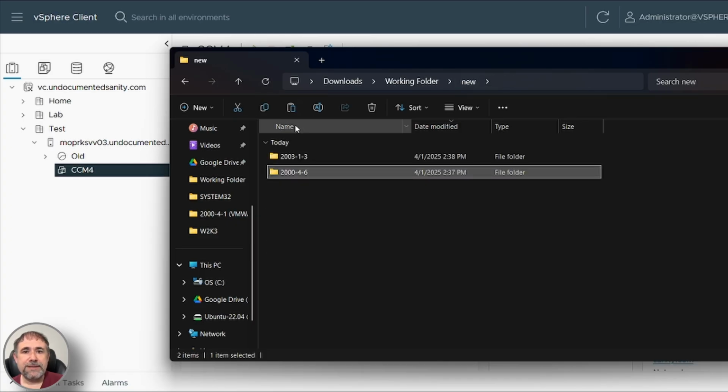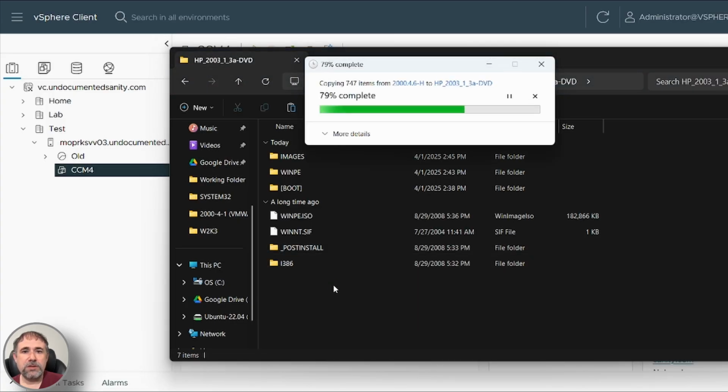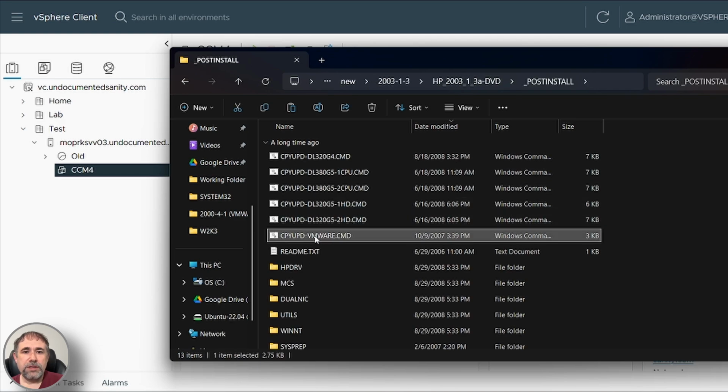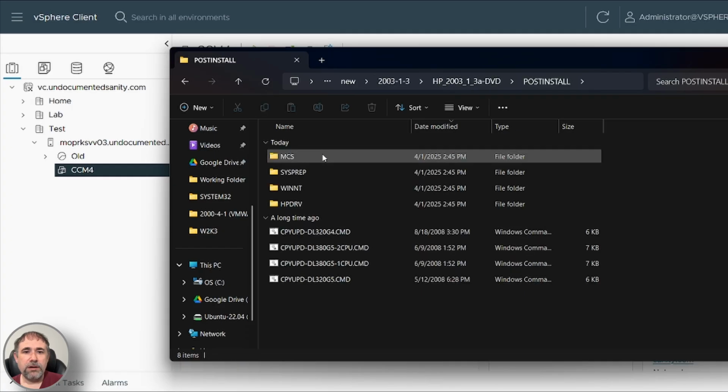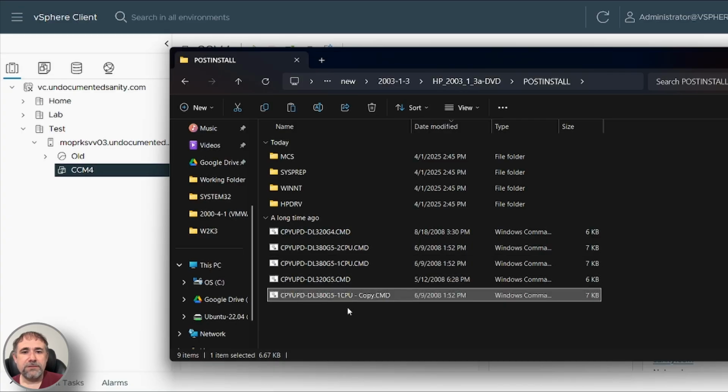Then we're going to take the post-install content from Windows 2000, and rename the original post-install from Windows 2003, just in case we need it. We're going to paste in the Windows 2000 post-install folder here. And then we also need to take this copy update VMware file that's in there, grab one of these other batch files arbitrarily, make a copy of that, and rename it to match this VMware file.